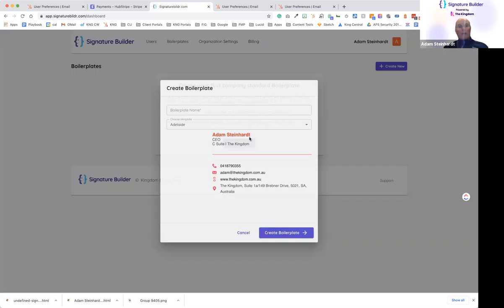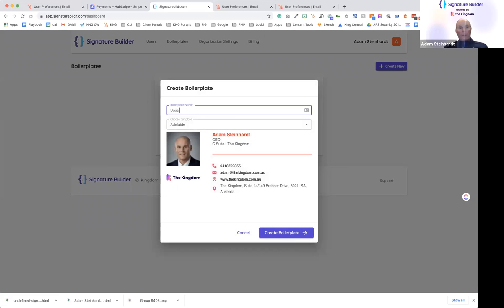Going to create a boilerplate. This is the first boilerplate. So this is the base plate, base template one, we're going to call it. And this is where we set up the company branding details. I'm going to use the Adelaide template.